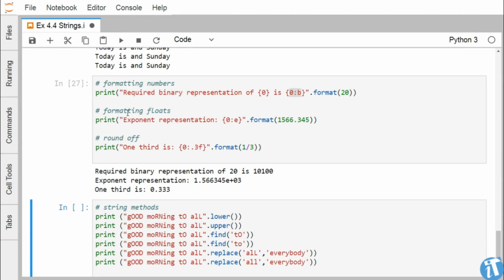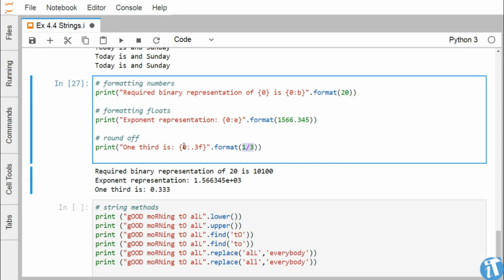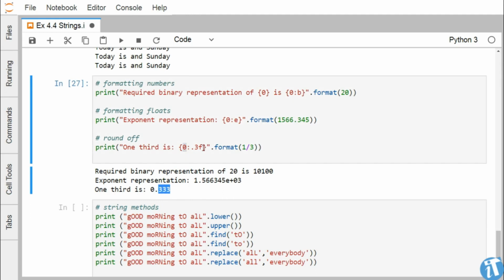Now we have this formatting floats. We can go for this formatting. Now we have this 0, that means this particular number is going to get printed, and that will be printed in this exponentiation format. And now we have this 1 by 3, and we are going to print this one. There is a positional argument number 0, and then colon, there is a decimal point 3f. So after the decimal point we will have our 3 decimal digits.